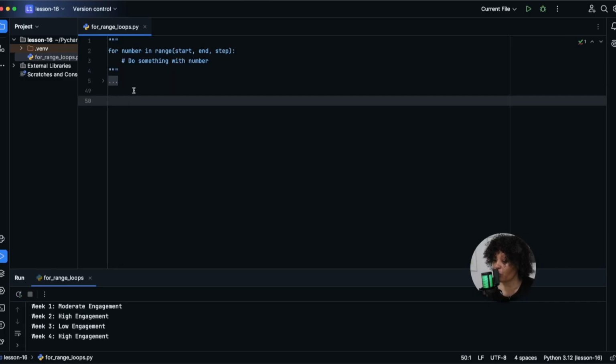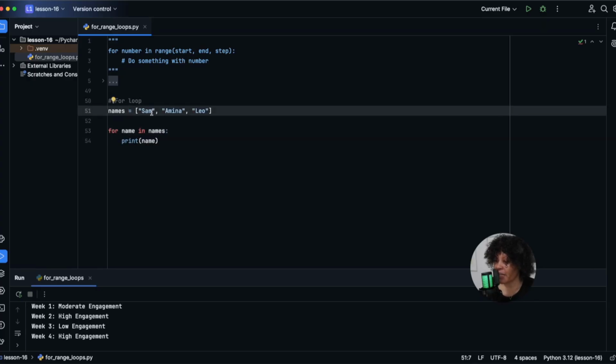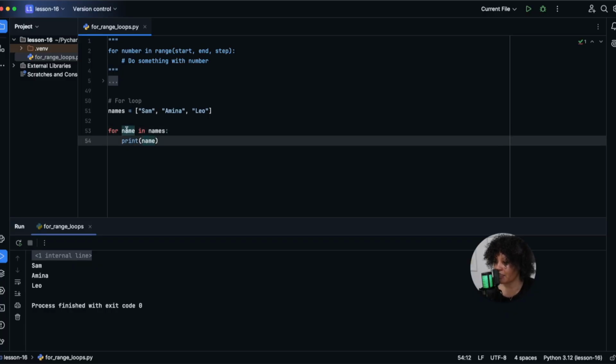All right, so I want to make sure that we're clear how for in range loops compare to regular for loops. Now, last week we learned about regular for loops, and the regular for loops go directly through items in the list. The main difference with for in range loops is that they work with a sequence of numbers rather than directly with list items. So let me give you an example. All right, so we see that we have a list of names and we have this for loop. Let me go ahead and print this. And we can see that it printed Sam, Amino, and Leo. Like literally this name variable was a placeholder for Sam.